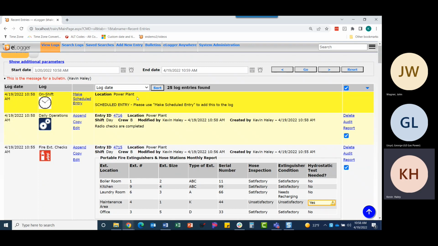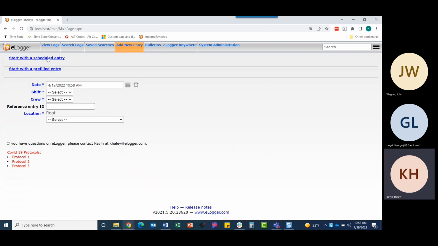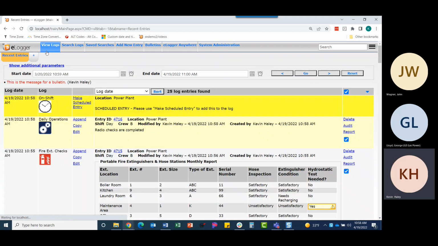You can make scheduled entries mandatory. So it actually takes away the add new entry tab until that scheduled entry is made. You can also, from the add new entry tab, start with a schedule entry here and just click on it. Either one works. But now when I make this, it's going to show that it's at 10:58.